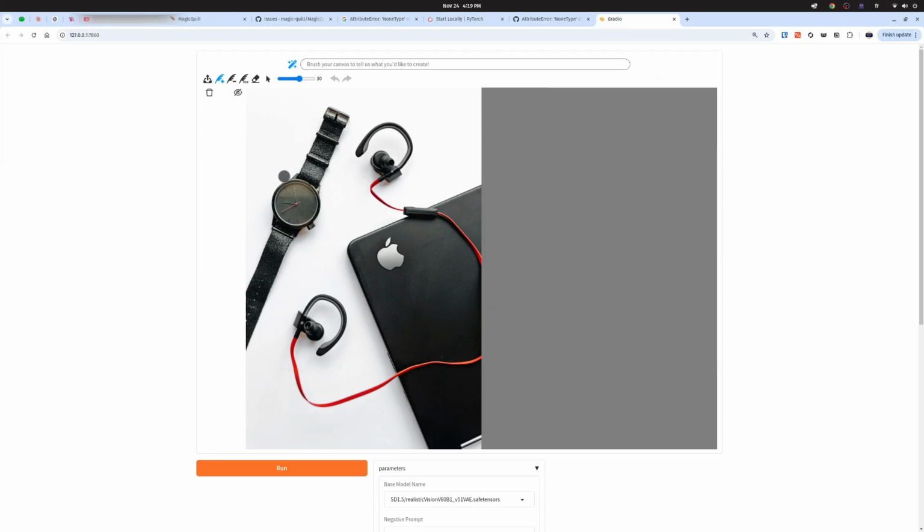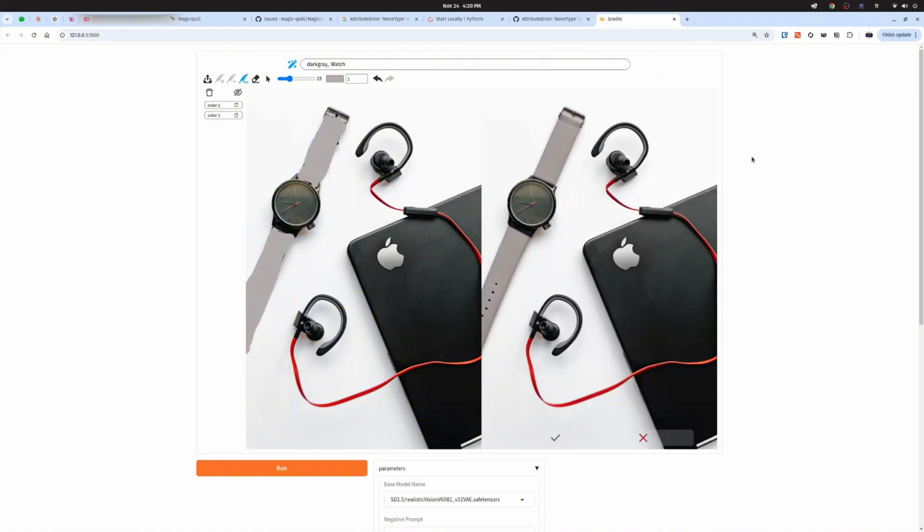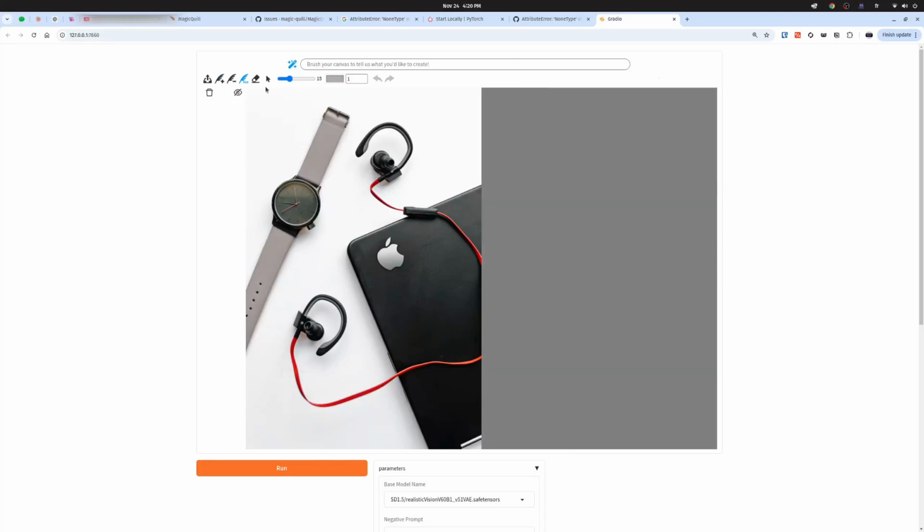Moving on to the watch itself, we'll focus on changing the color of the watch bands. To do this, we'll use the Color Brush tool. First, we'll select the desired gray shade for the bands. After carefully applying the new color, we'll review the result, and it looks like it's just what we were aiming for. The colors blend well with the overall image, so we'll accept this modification, which will reflect on the left side of the image as well, giving us a consistent look.